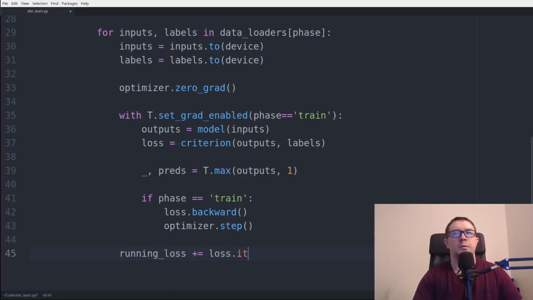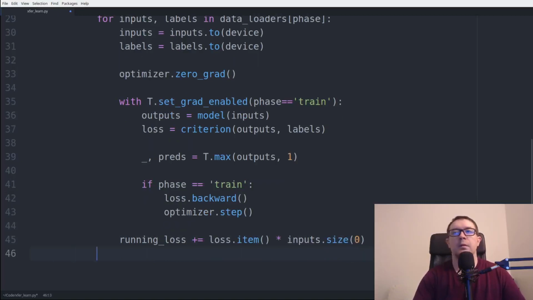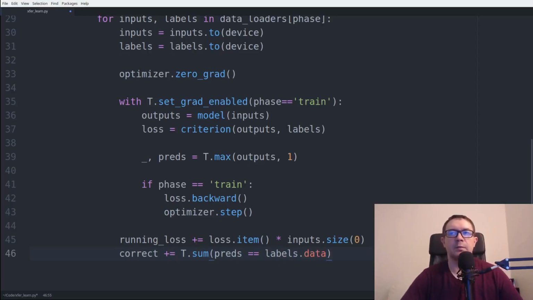Plus equals. Now, since the loss is a PyTorch tensor and running loss is a float, we have to dereference the tensor with .item. That just gives us the NumPy data out. And multiply by the input size. And then we want to calculate the sum of where the predictions equal the labels.data. That gives us the total number of correct predictions.